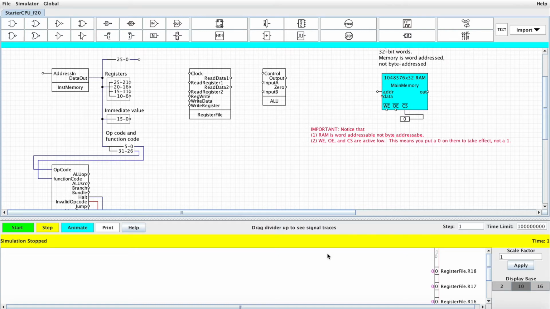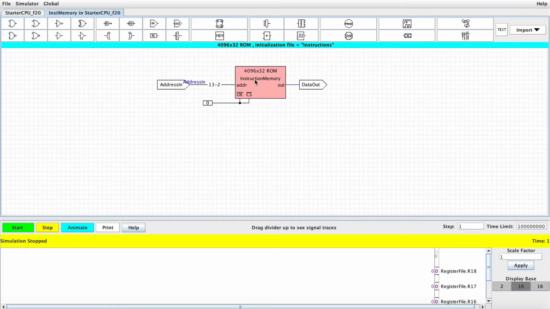Next, I want to show you how to debug your CPU. The basic approach to debugging your CPU is to take machine code and insert it into this instruction memory. And then you can use the simulator to step through your CPU one cycle at a time and see that the correct instruction is loaded and the correct values are making it to and through all the muxes.